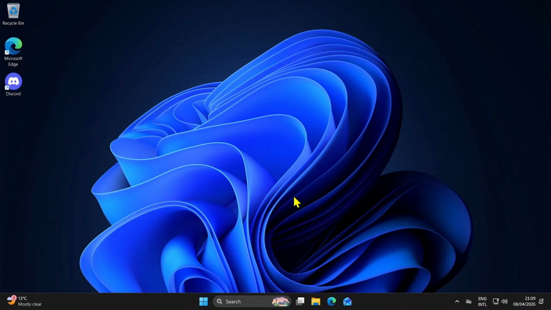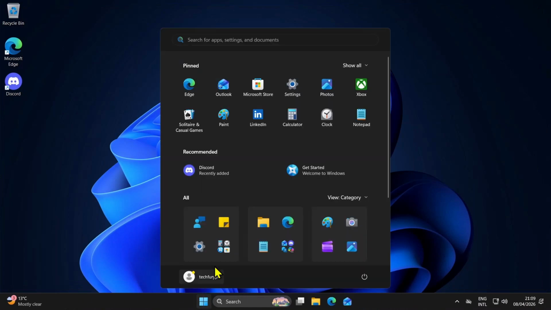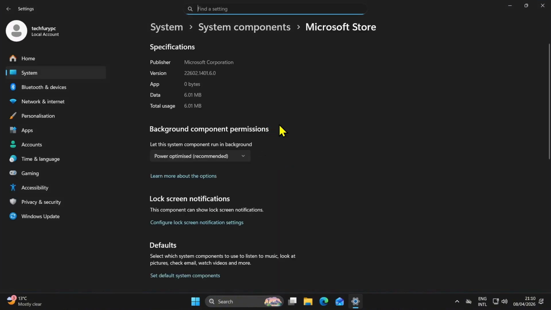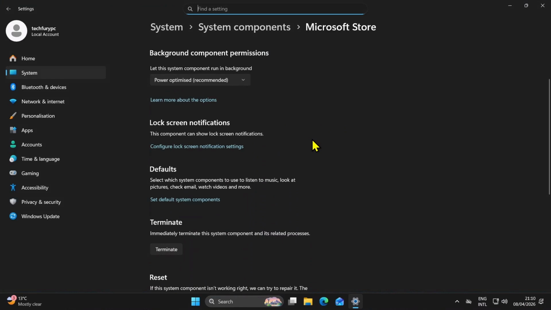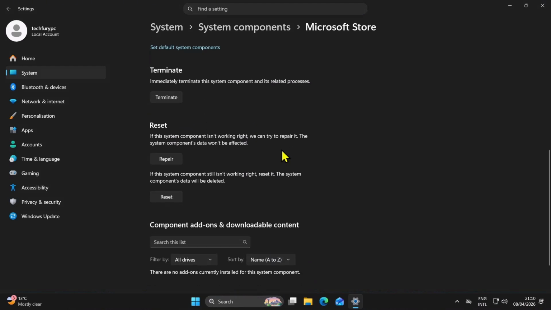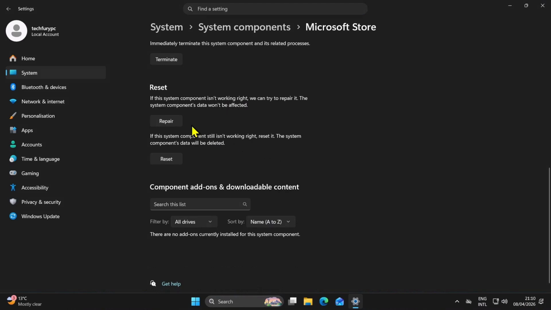Open the Start menu on your computer. Search for Microsoft Store, right-click on the app icon, and select App Settings. This will open the System Settings page. Scroll down until you reach the Terminate section and click the Terminate button to instantly end all related processes. Scroll down further to the Reset section.